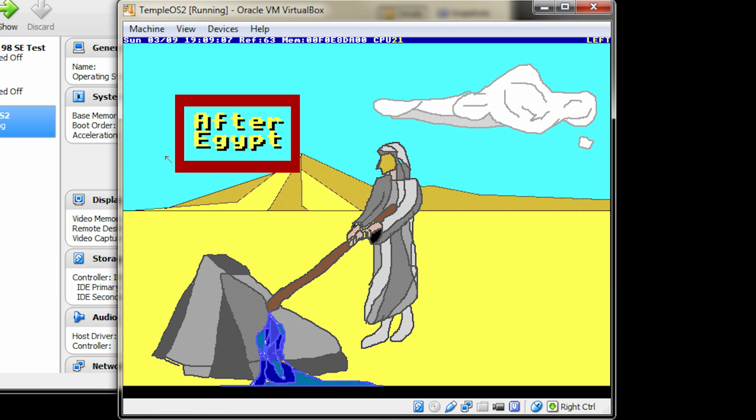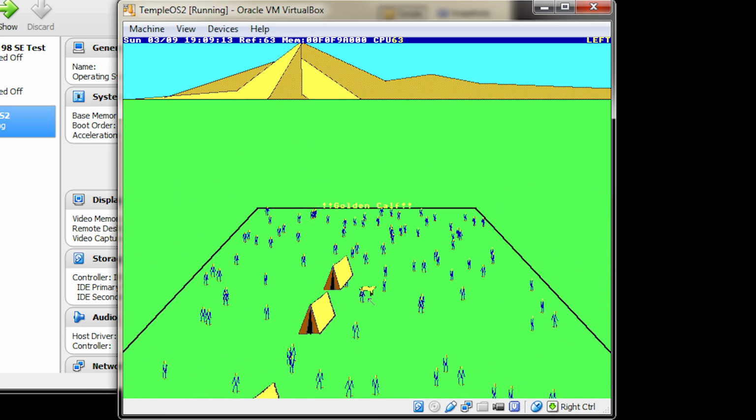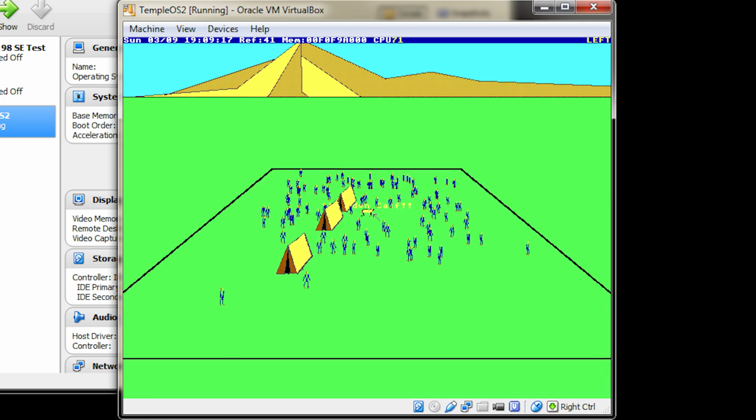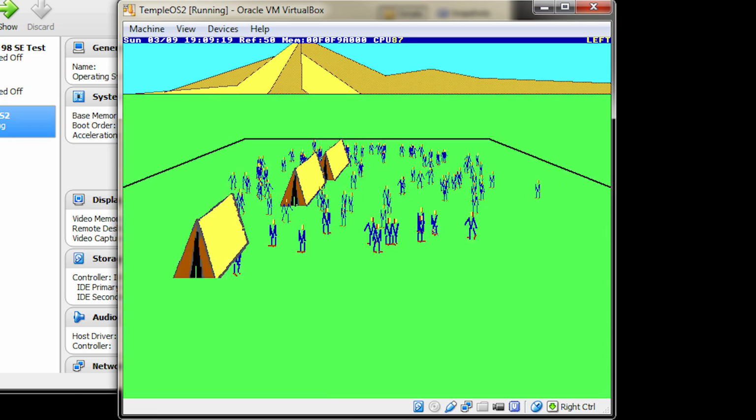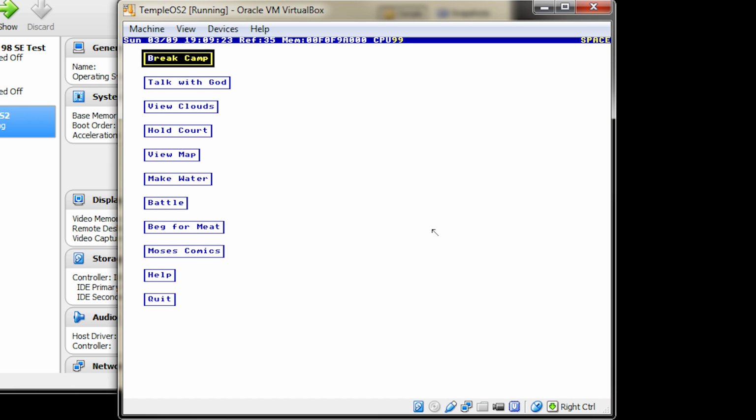Let's take a look at After Egypt. So there's Moses hitting the rock. Okay, trust me. Okay, golden calf. So there's the golden calf. Looks like these are all the Israelites at their camp waiting for Moses, I assume. So if I press space, I can break camp, I can talk with God, I can view the clouds, hold court, view map, make water, battle, beg for meat, Moses comics. I'm not sure what that is.